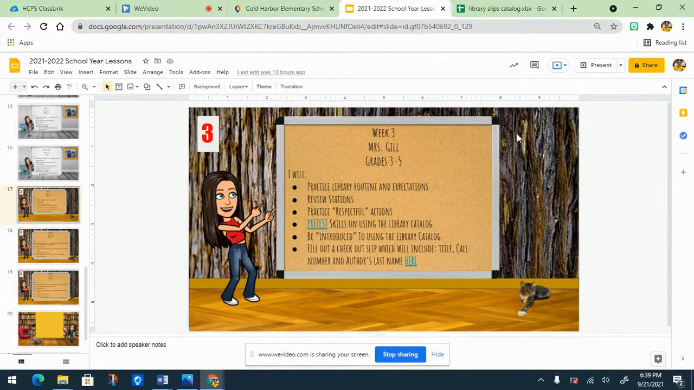So I'm going to do a quick review. Here's your outline of what you will learn throughout the lesson. But the one I'm focusing on right now is to be reintroduced or introduced to using the library catalog. Your goal is to fill out your library slip, which will include the title, call number, and the author's last name, so you can be independent in finding your books in the library.